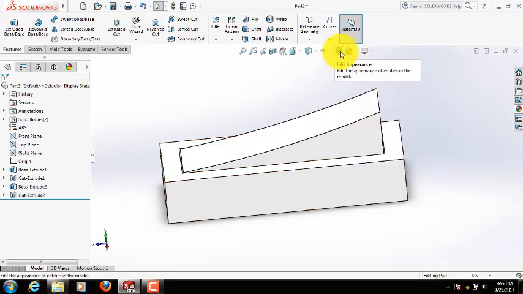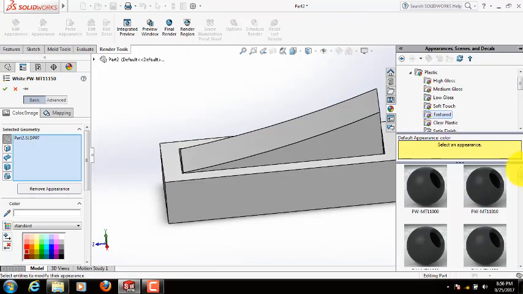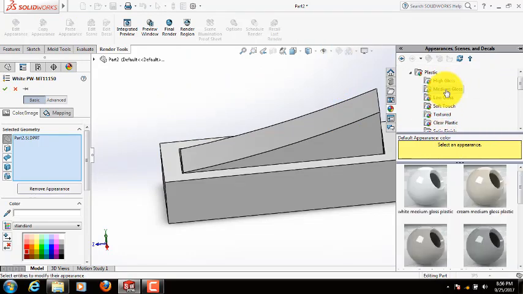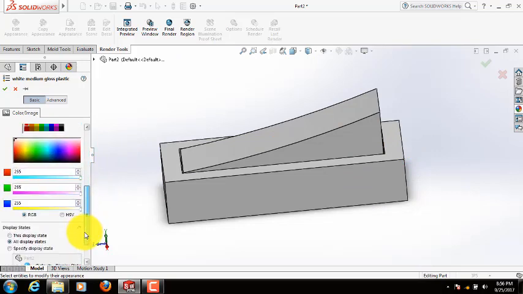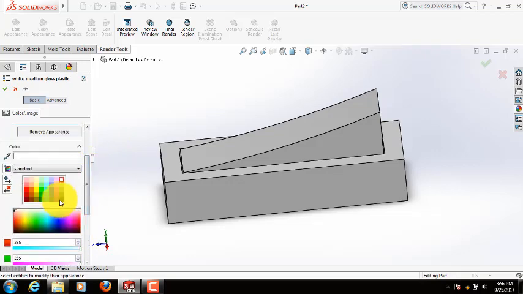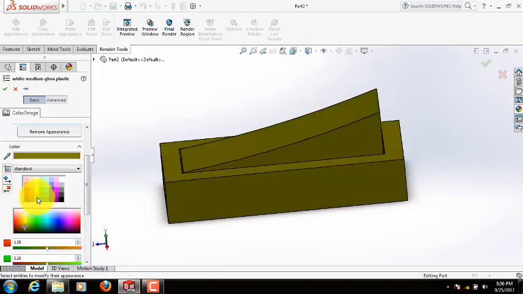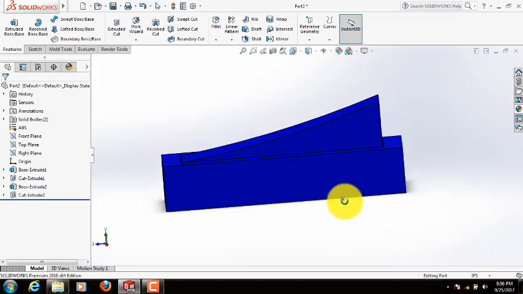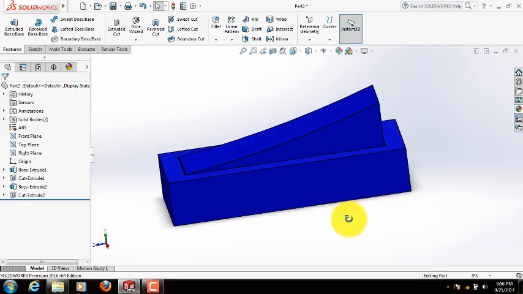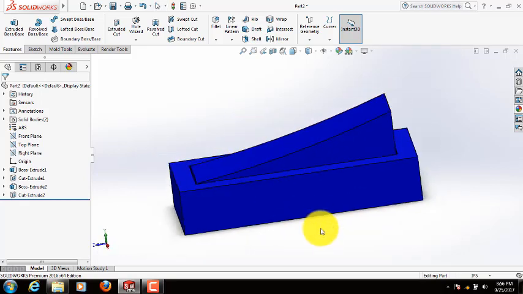Now appearance, select medium gloss, select this one. Now change the color, change the appearance. Okay, this one is okay. Okay, this is our switch, electric switch actually.